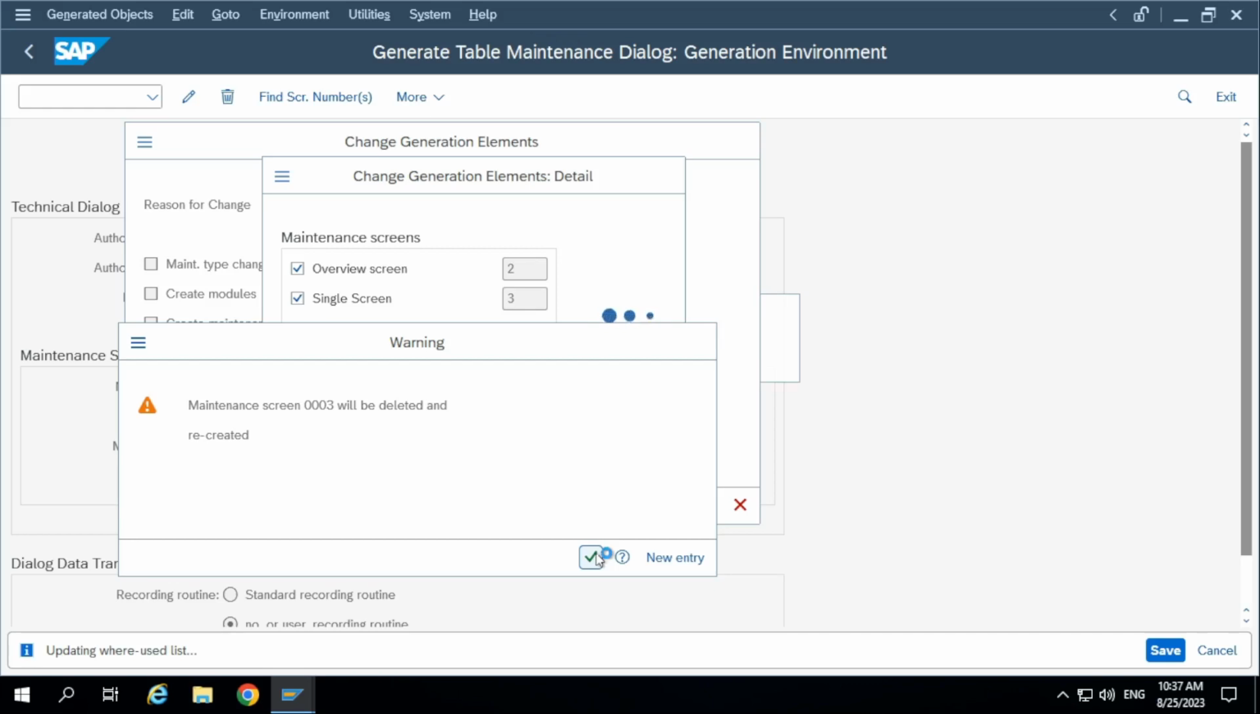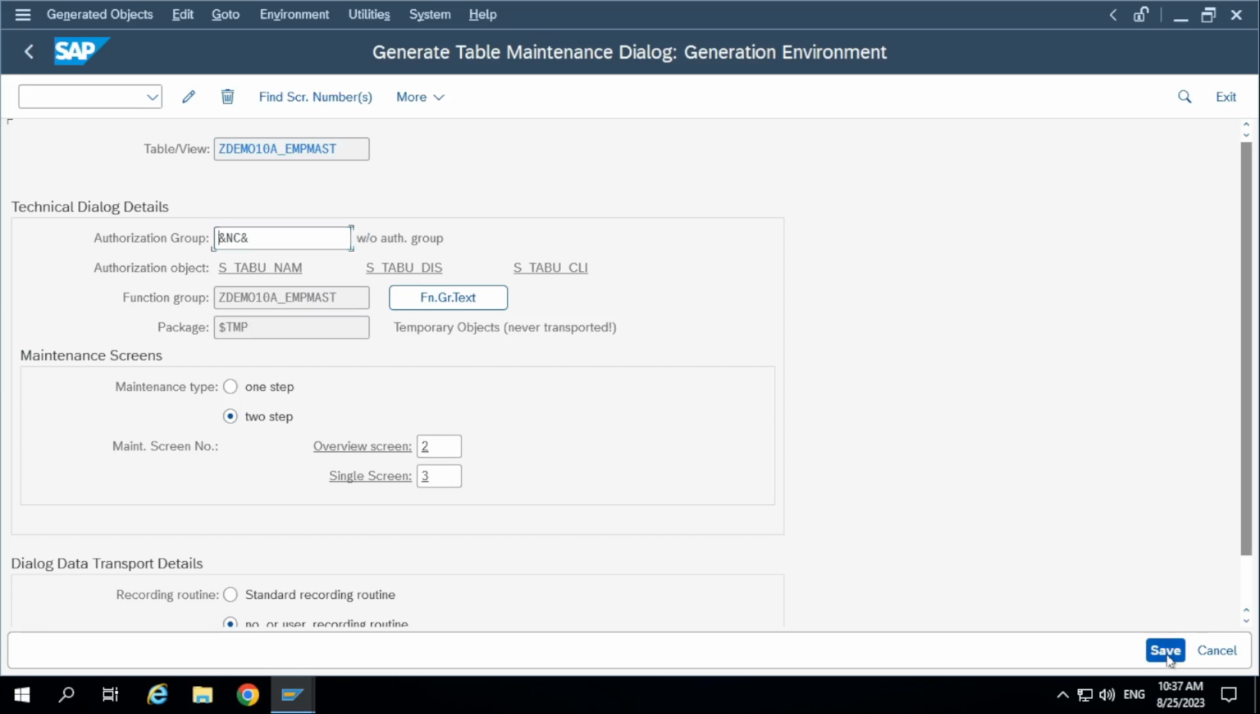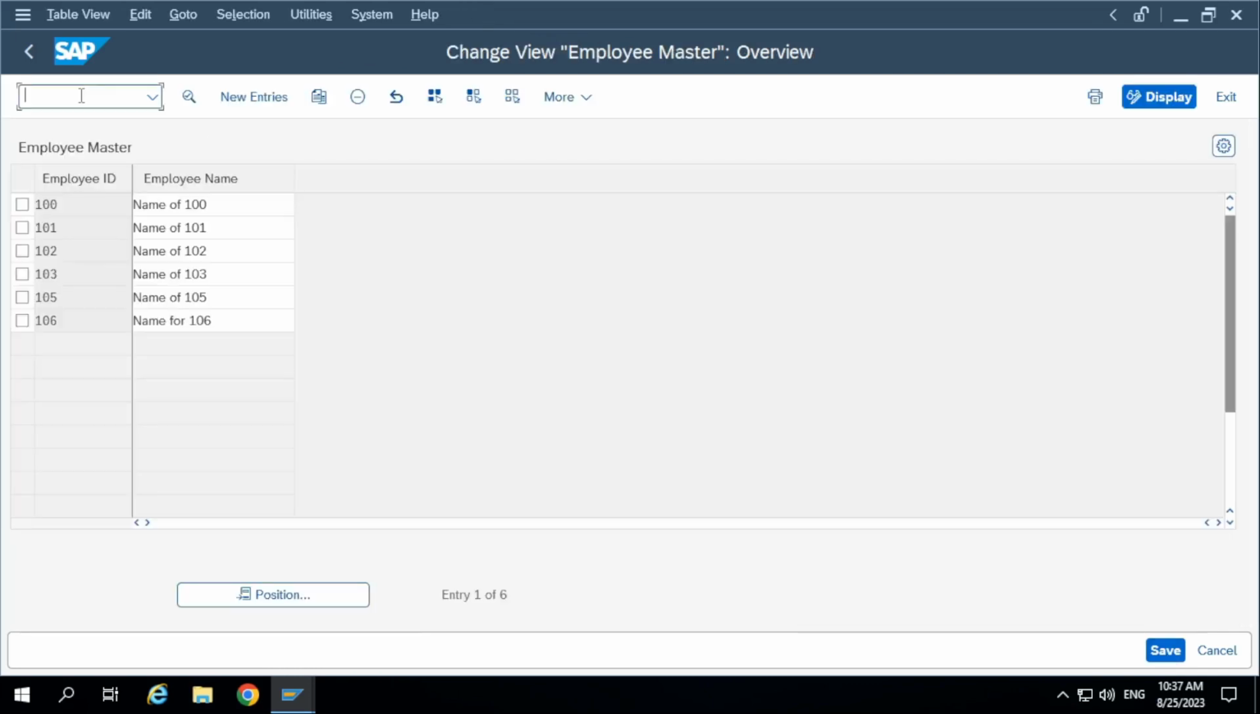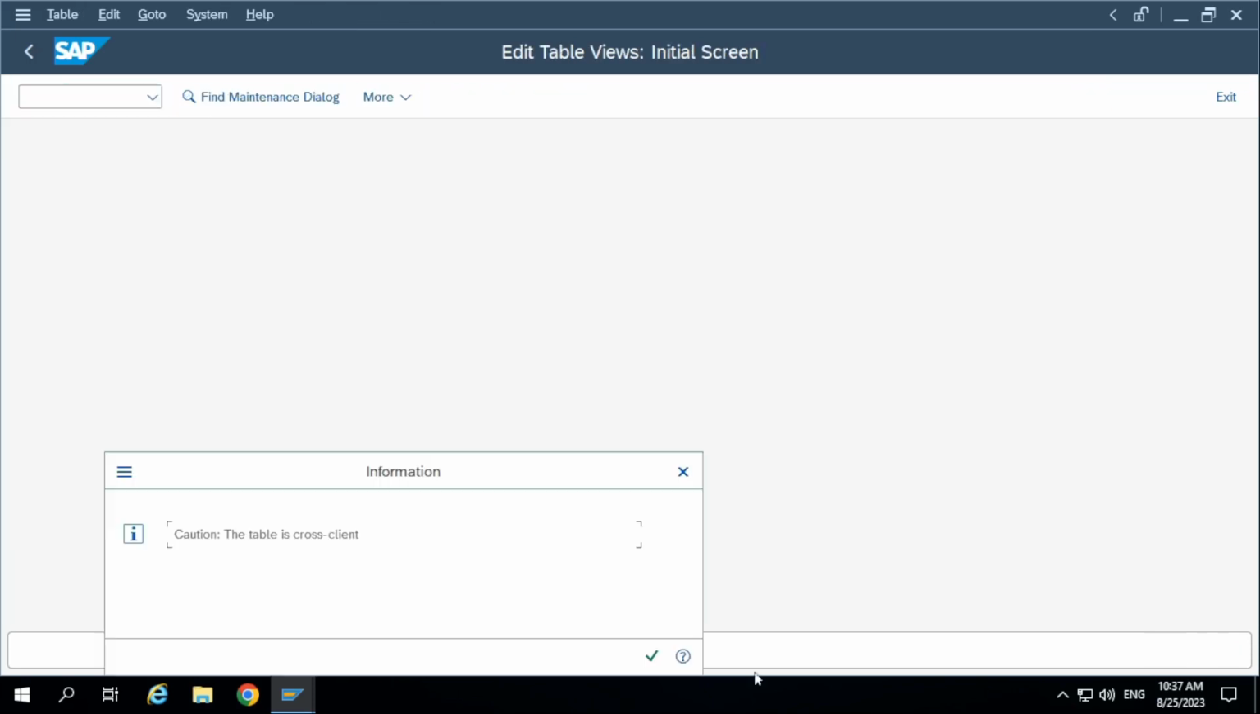Now it is regenerating the maintenance screen. Okay, this is just a warning, ignore this. Save the maintenance screen. Now go to SM30 or the direct transaction code. What is the transaction code name we have given for this? I think this one, right? GEMP master.